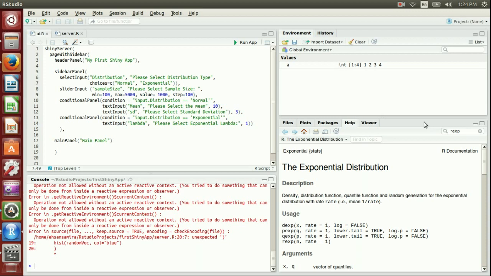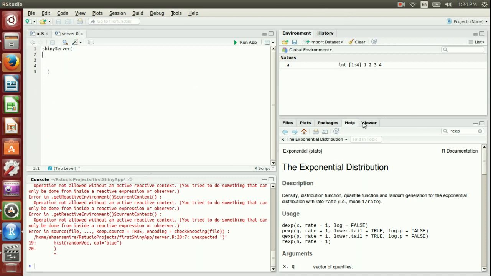It is now time to fix the main panel. Let me go ahead and delete the text over here. In the main panel we want a plot output, and I will call the plot output my plot. Now let's go to the server.r and write the R functions which are going to generate the histogram. Under Shiny server we will have a function with input, output and session.